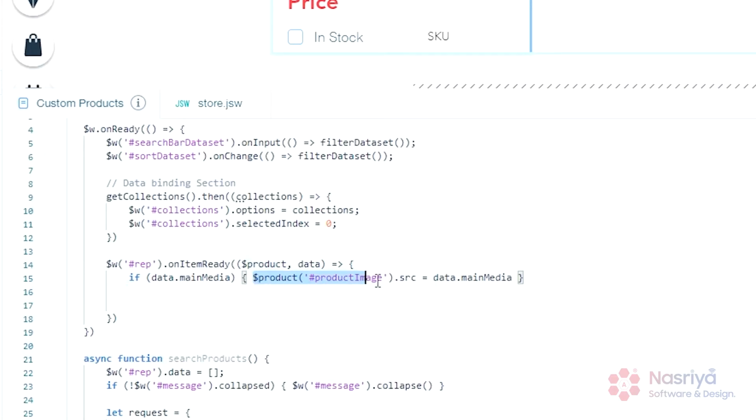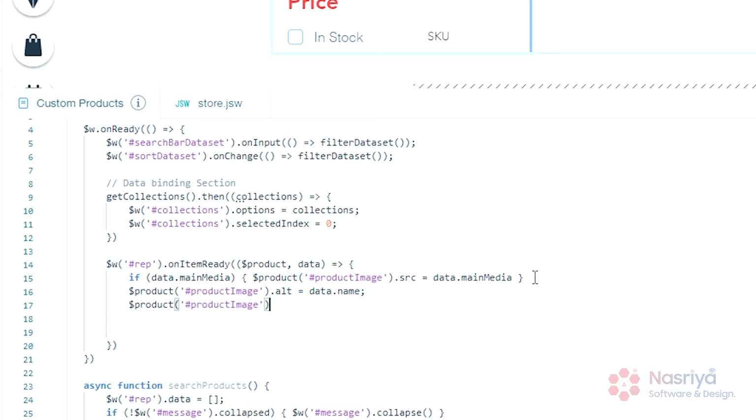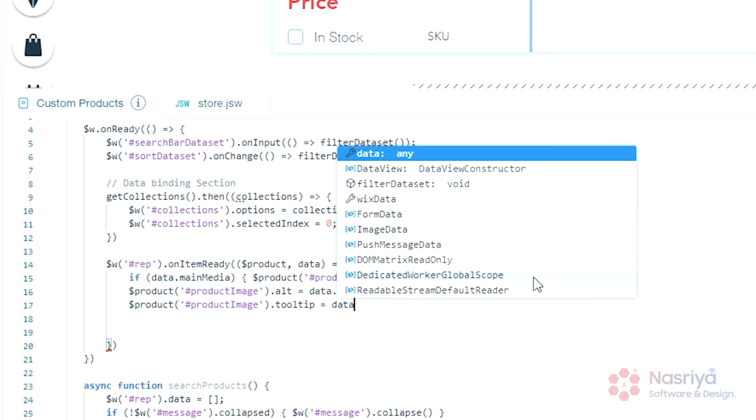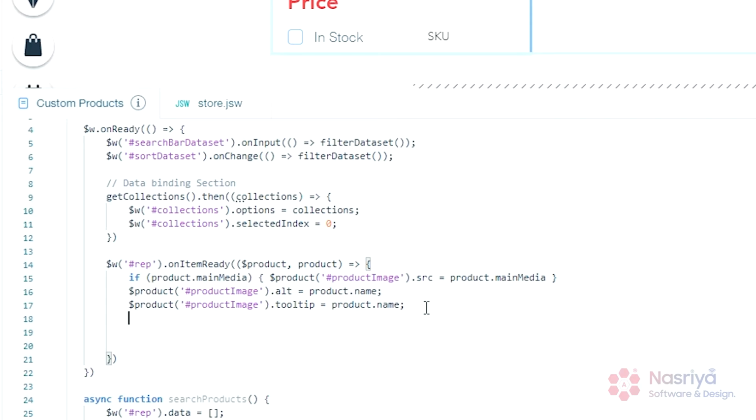But we also need to set the product image alt to the product name, and the product name dot tooltip as well to your product name. I'm going to change this to product as well, to make more sense when you read the code.